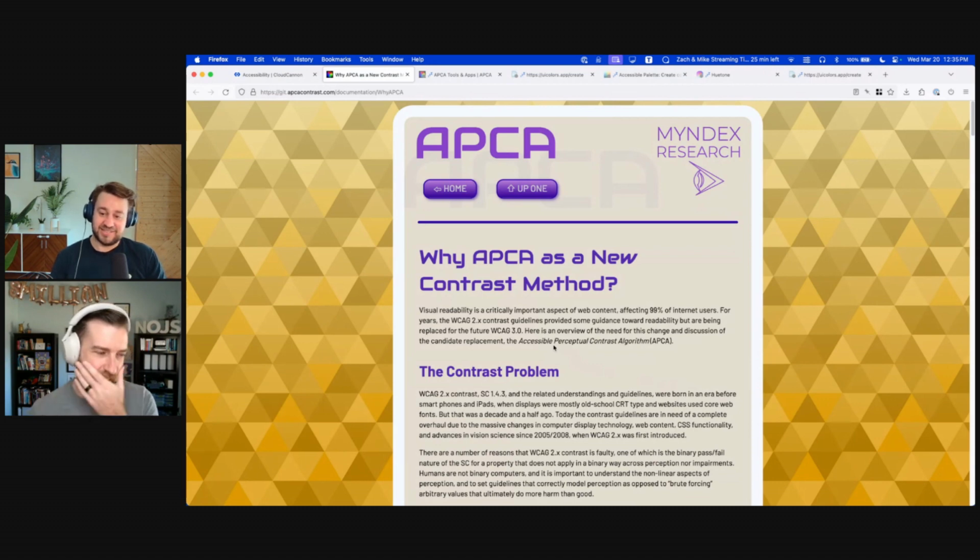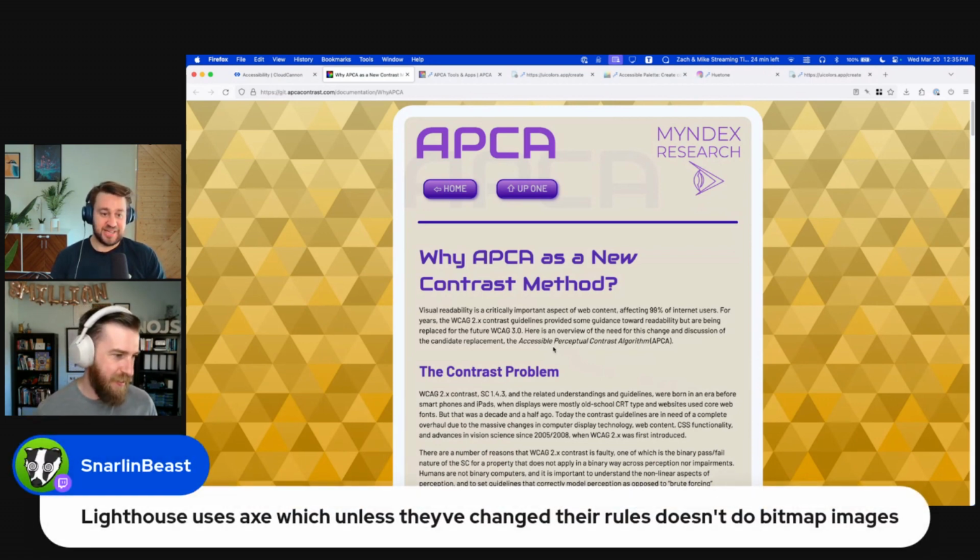So, yeah, Lighthouse definitely. Lighthouse uses axe, which, unless they've changed their rules, doesn't do bitmap images. Yeah, good shout.